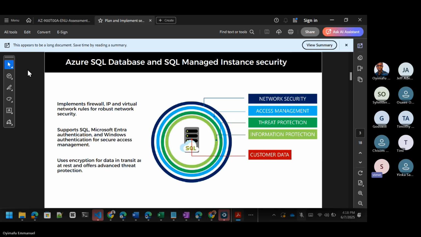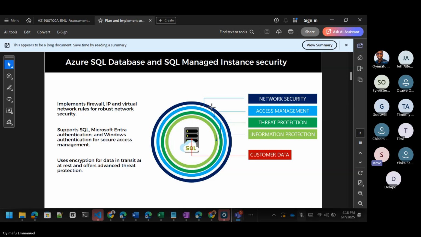So the Azure SQL database and SQL database managed instance. Now, when we're looking at securing the database, we're actually talking about using a multi-layer approach to securing our database. Now, I'm sure that we've all heard of what we call defense in depth.